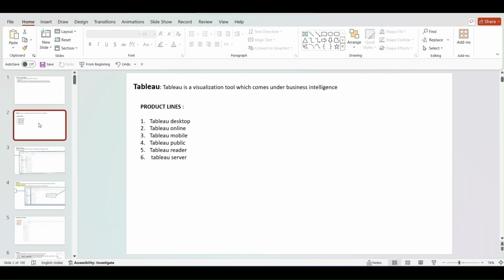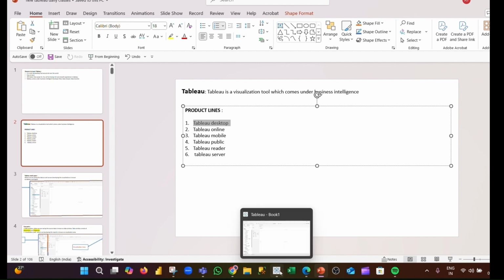So what is meant by Tableau? Tableau is a visualization tool which comes under business intelligence. We have some product lines in Tableau: Tableau Desktop, Tableau Online, Tableau Mobile, Tableau Public, Tableau Reader, and Tableau Server. As a Tableau developer, we always need to develop the reports on Tableau Desktop. This symbol is Tableau Desktop. In tomorrow's class, I'm going to show you how to install Tableau on your local laptop.